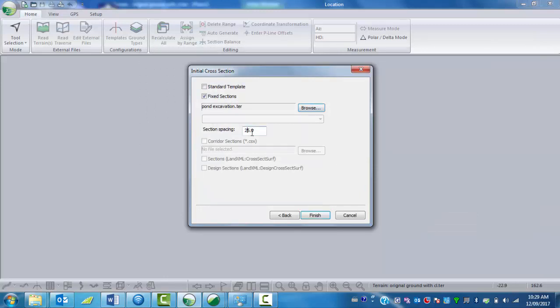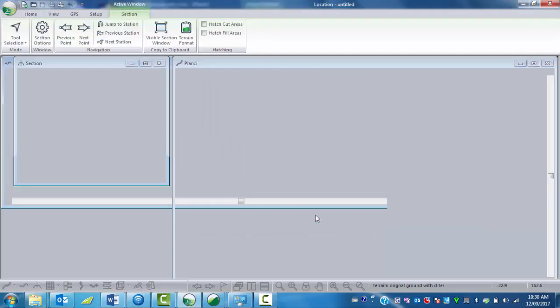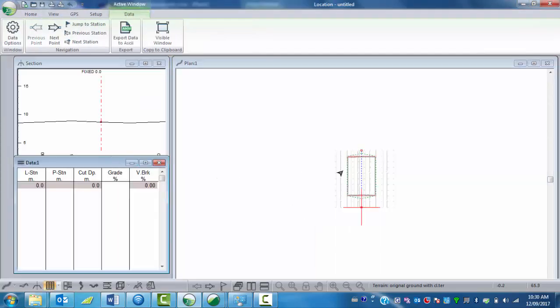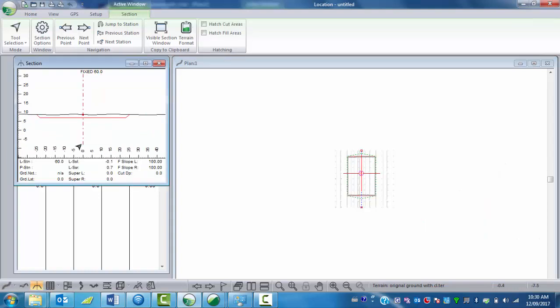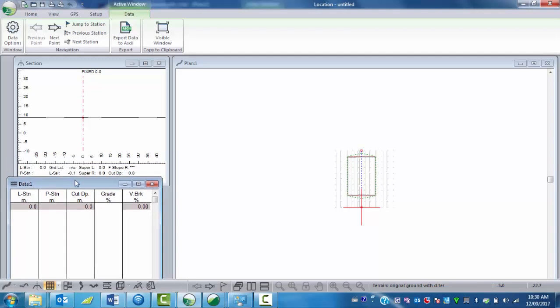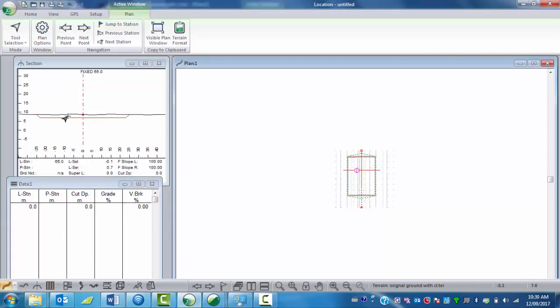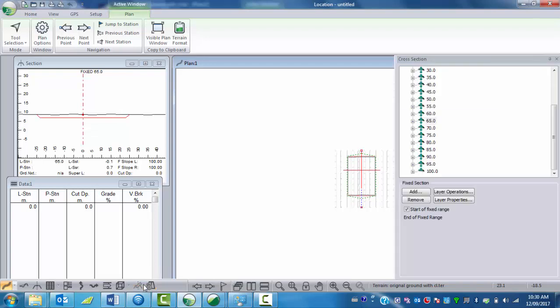So selecting OK, we have a section spacing of 5. Finish there, and you can see now that the cross sections are brought into location. Each of our fixed sections will have the cross section of the pond. Here's the section editor, and you can click on the different sections, and you can see the cross section there.